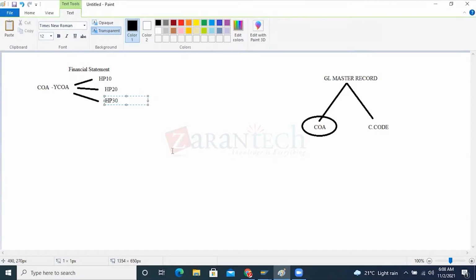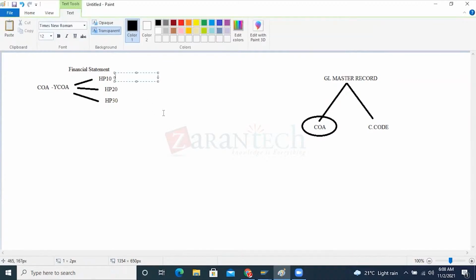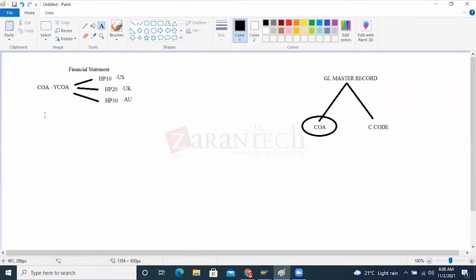So you're creating the P&L account and balance sheet at a chart of account area level, not at the company code level. This company code is especially for the US, this company code especially for the UK, and this one I'm creating for Australia. So you have only one financial statement, and you're creating that financial statement at a chart of account area level.